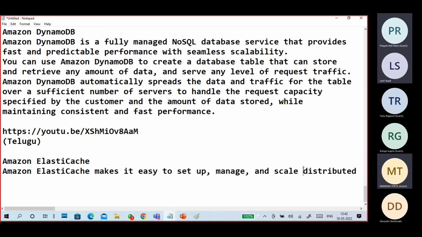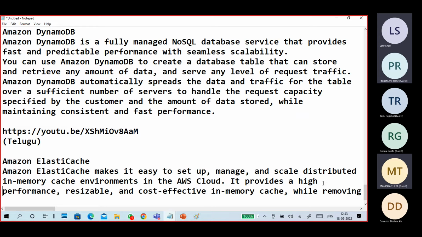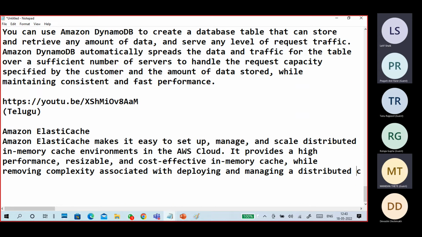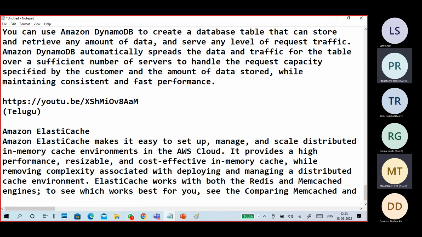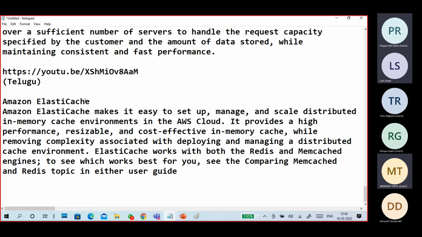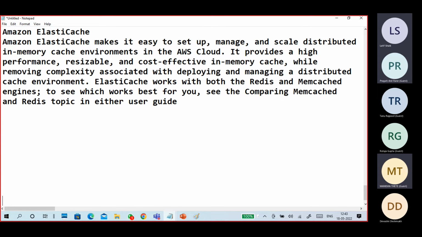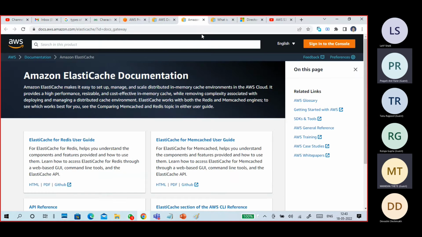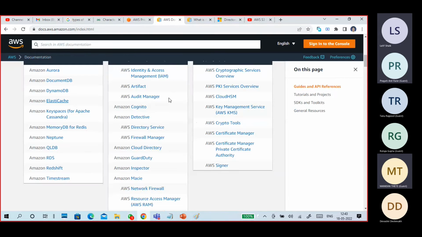The last one in databases is ElastiCache. We can get information faster, so instead of doing the entire process again, that's the point I want to tell.